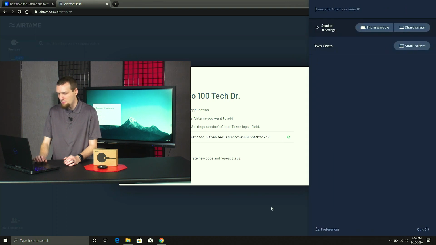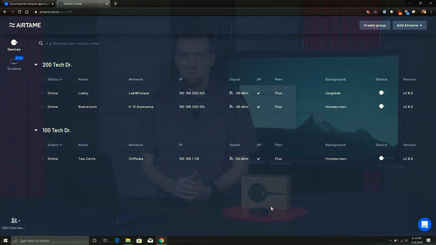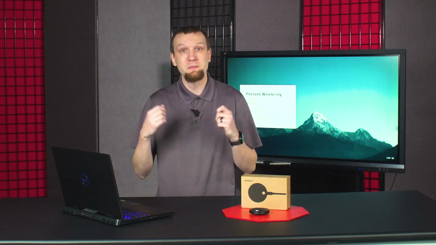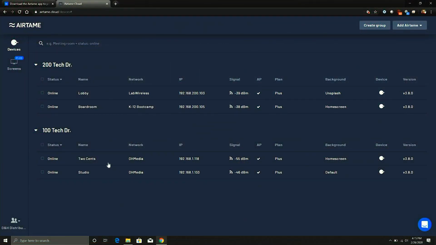And then within a couple seconds, go back to the dashboard's main screen. The Studio Airtame is going to show up in the dashboard, and then we can start to manage that device from the cloud. We don't need to be connected to the same wireless signal anymore. We can just manage it from wherever we're at. And as you can see, it is now added to 100 Tech Drive.